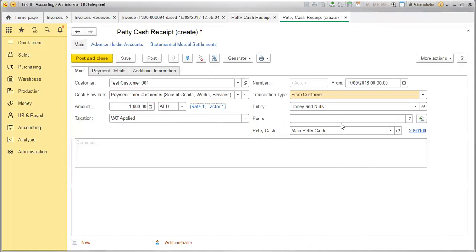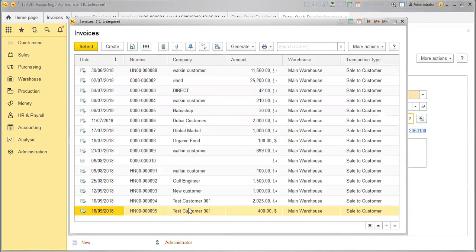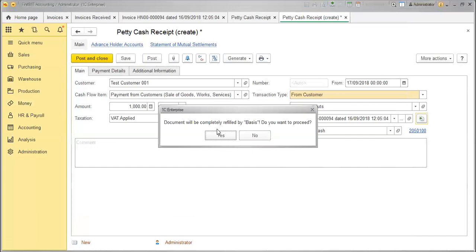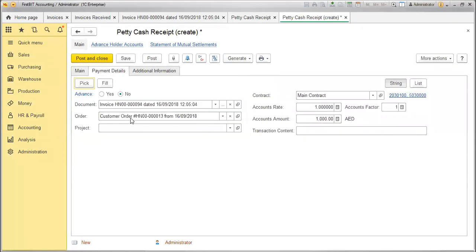Select this basis, you have to select it. If you click this one basis, you have to select the invoices, and which invoice you are paying. You have to select this and click this button, fill by basis. If you click it, the document will be filled by basis. So 2025 is automatically coming based on that invoice amount, but the customer is paying only 1000. You can change that amount. Here all the fields will be filled out based on the basis.